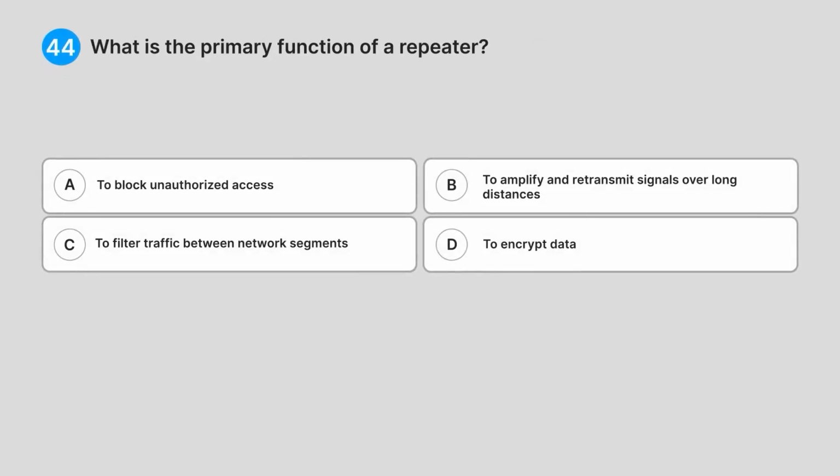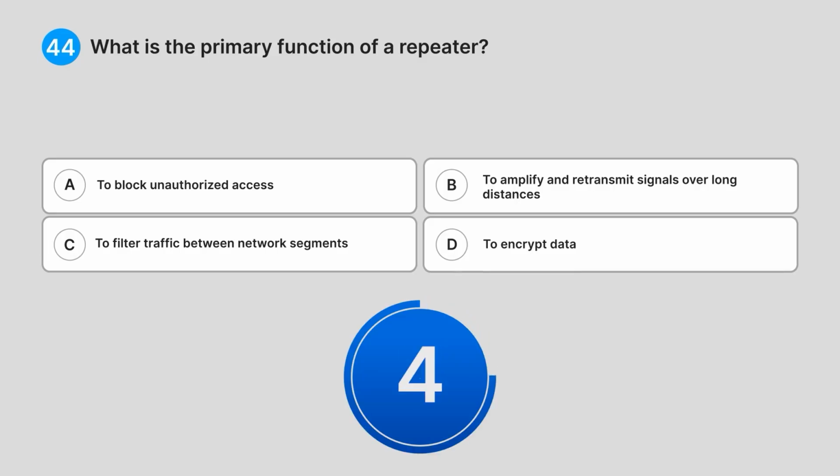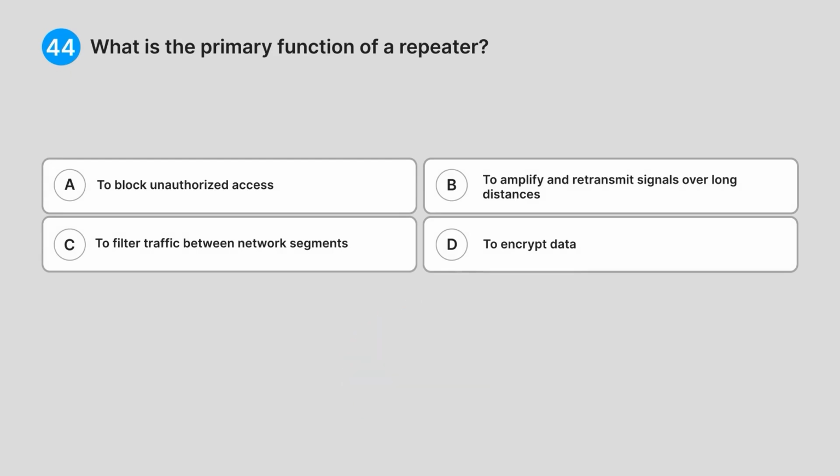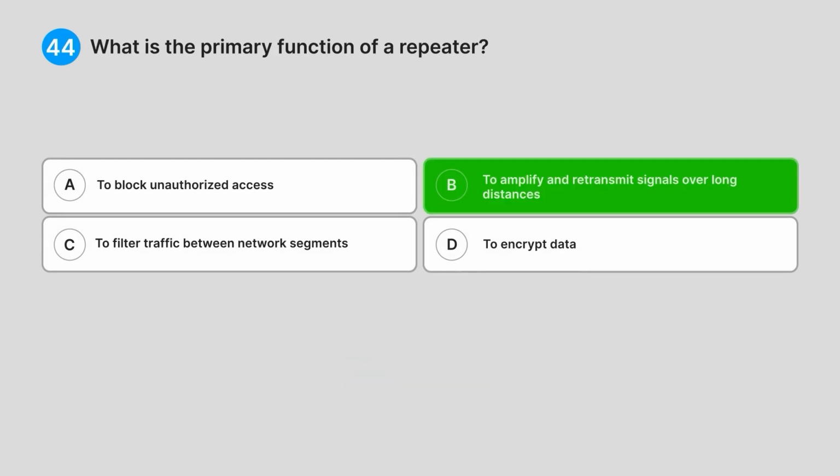44. What is the primary function of a repeater? A. To block unauthorized access. B. To amplify and retransmit signals over long distances. C. To filter traffic between network segments. D. To encrypt data. Do you know the answer? Correct answer, B. To amplify and retransmit signals over long distances.